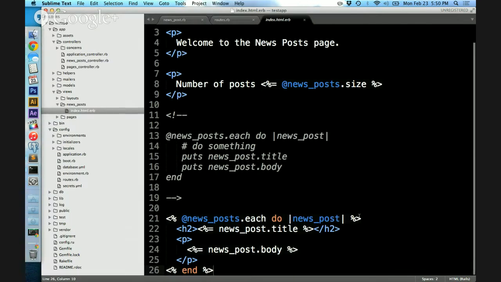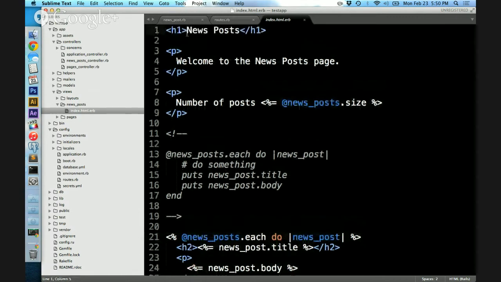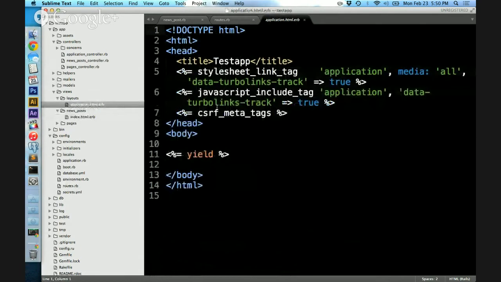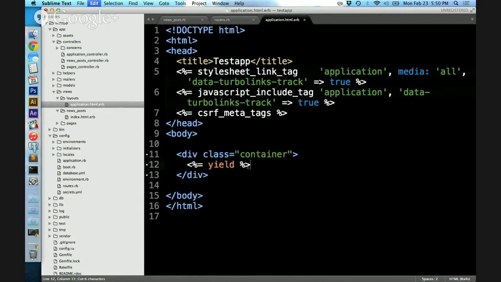Okay, so here, what I'm going to do is, first of all, I just want to style this a little bit better. It's kind of ugly right now. So if you guys go to your layout, application.html.erb, I'm just going to put a container around this. This is going to be really quick, lazy. So you just put a div container around the yield.